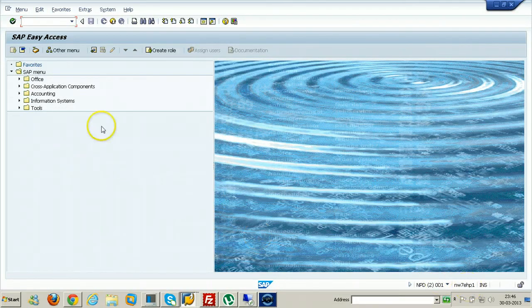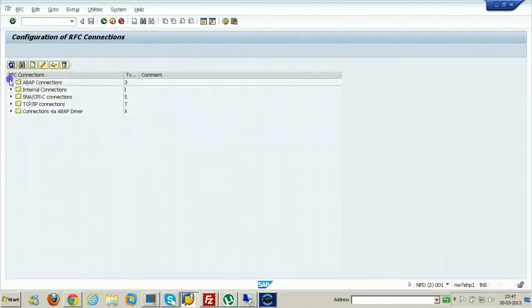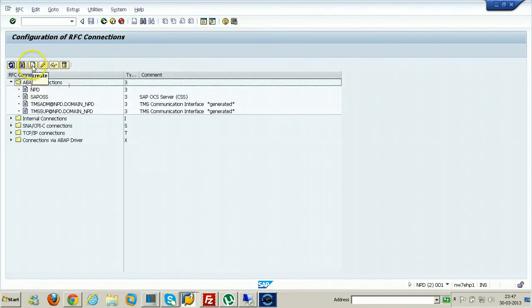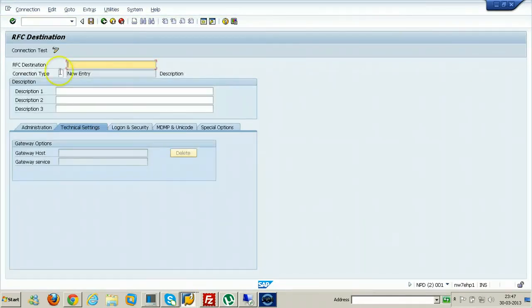In the same way, from this machine also you can create an RFC destination to the source system. So how to do that? In this machine you just enter SM59. In the same way, ABAP connections, just expand ABAP connections, click on the create button. In the same way as we entered these details in the source machine, we have to enter the details of the source machine.